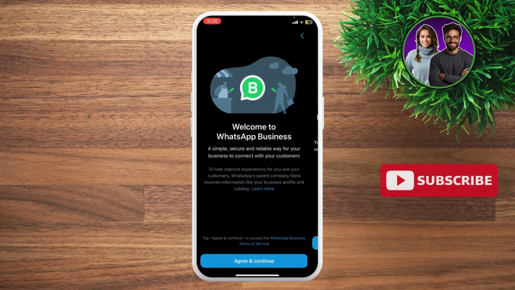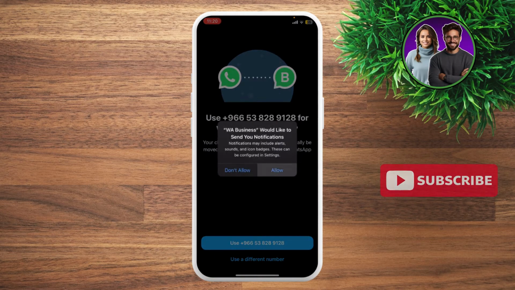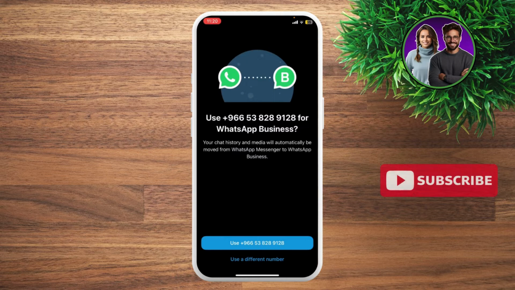And if you agree and add the phone number, all of your information, all of your chats, all of your groups, all of the contacts will be switched to that business account, right?